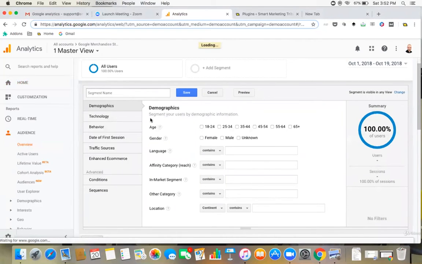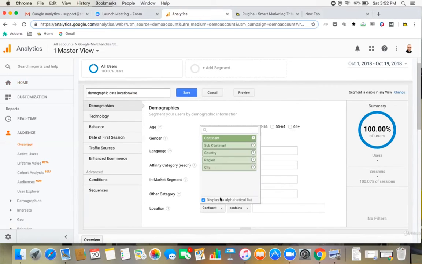In the new segment, it's quite easy. I can just use these demographic parameters to create a subset of data. I will just name the segment, let's say demographic data location wise. Now in the previous chapter, if you remember, we saw the first three countries generating more revenue for us: United States, India, and United Kingdom. So I can go to location here, and then look for country.